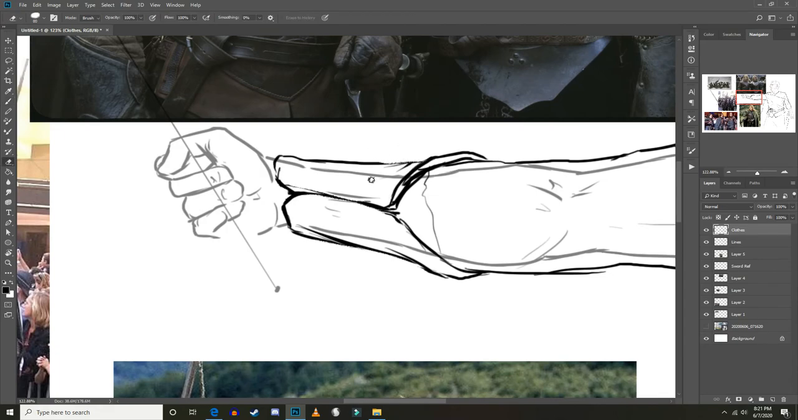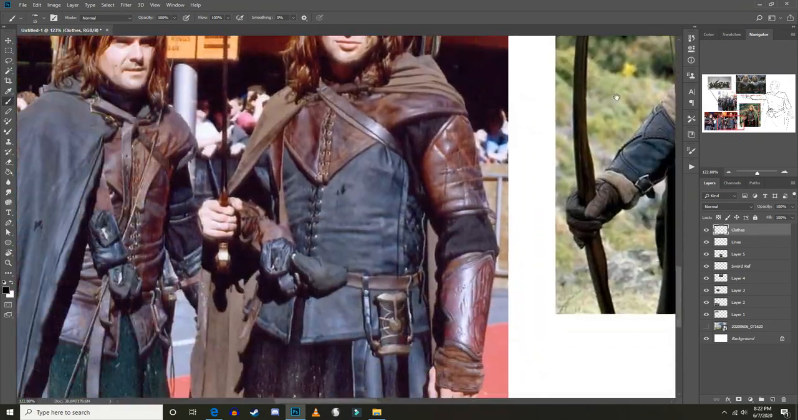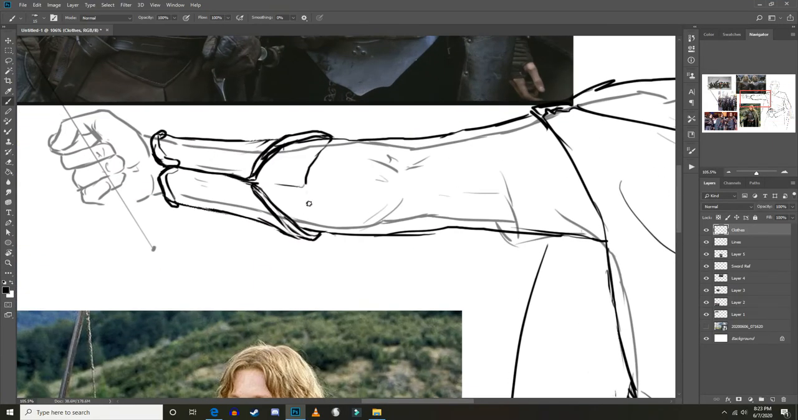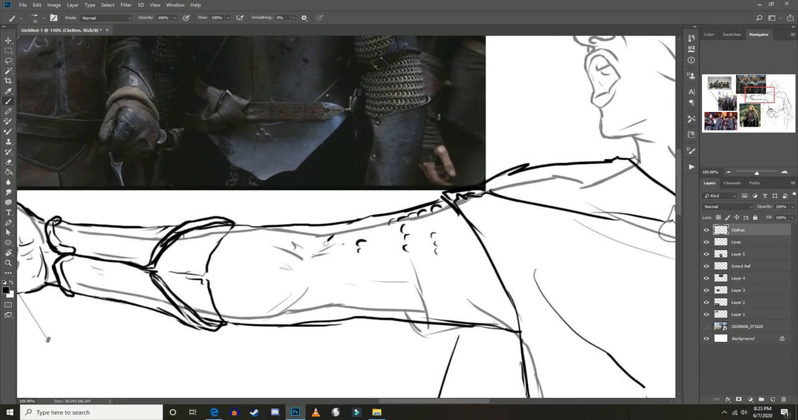So anyways, we are trucking along here, just blocking in the gauntlets. I'm just trying to design the clothing as best I can first, roughly, and then we're going to go ahead and do finer detail work, and then move on towards actual painting.